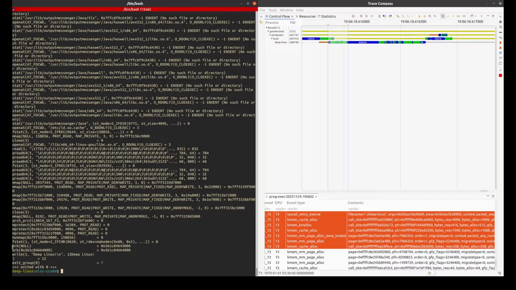And here, actually, sorry, this is where it creates the heap. And this is the write, which is the printf, because you see it says write to file descriptor 1, deep Linux. That's the string, and the return value is the number of characters written. And then it does exit, which is the return 0 that I have over there. And that's it. Done.